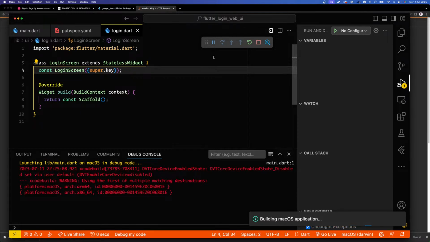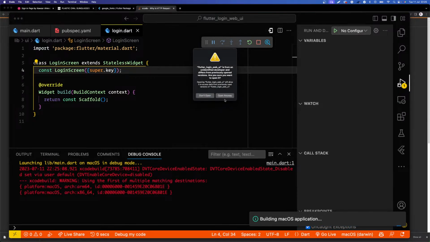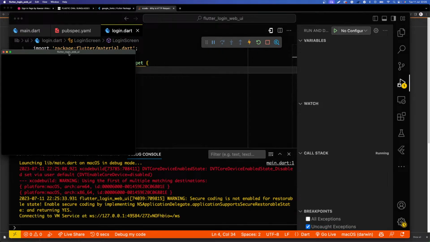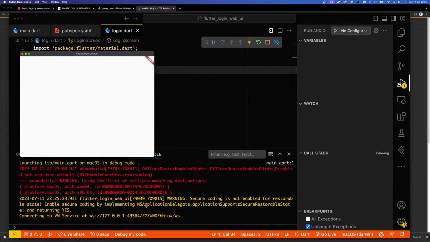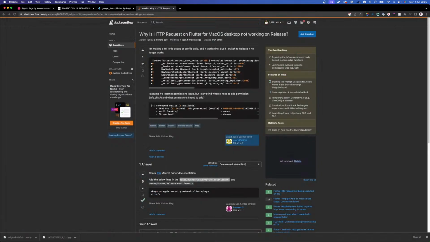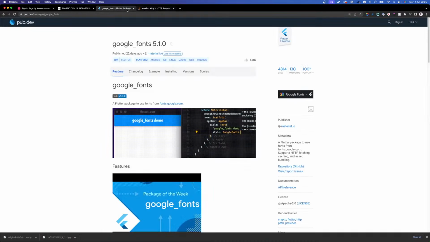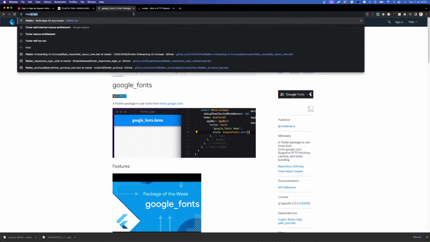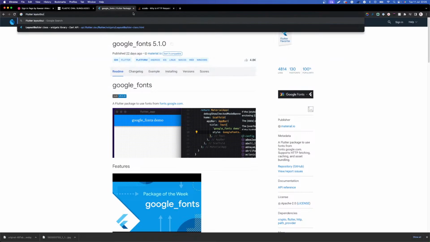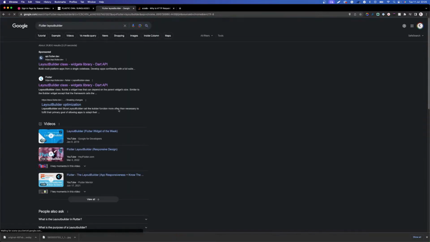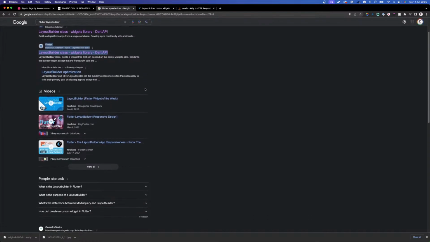Okay, so it's building now. To build responsive UIs, we need to figure out something we call the layout builder. So we don't have any errors, so I think we are good. There are really good tutorials. So let's look at layout builder.